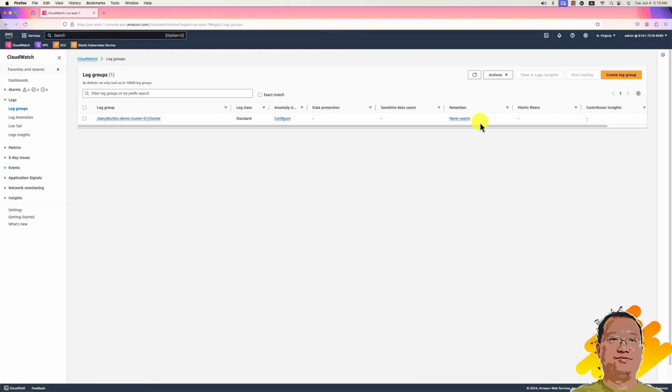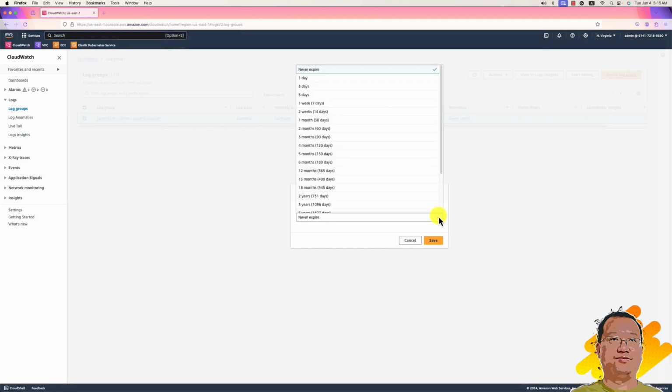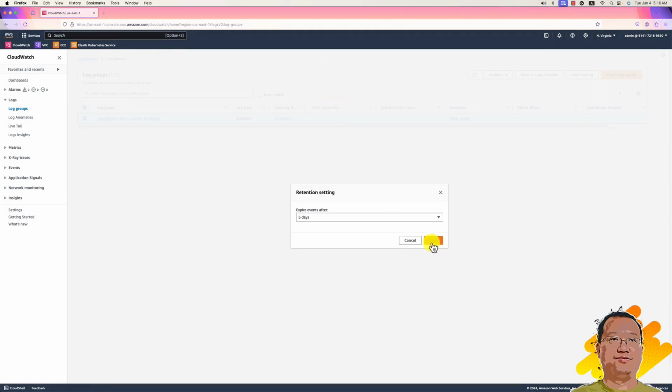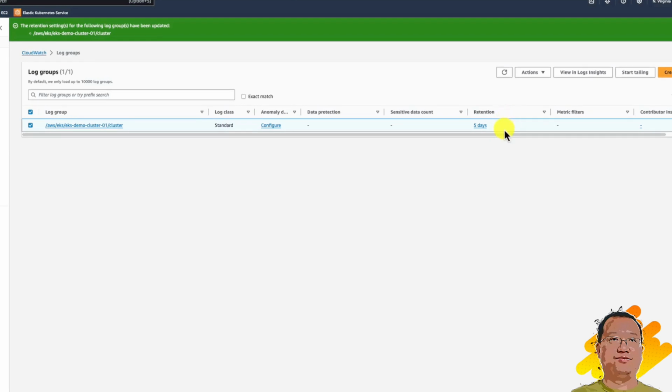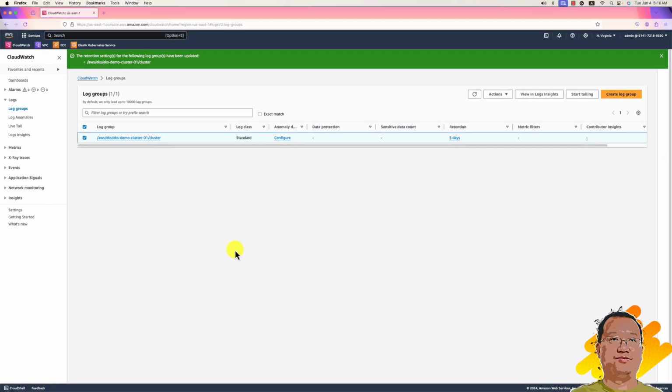Back to the log groups. By default, the control plane log retention never expires. How to change it? We can use the console to change the retention period. Select the log group, go to Actions, click Edit Retention Settings. In the drop-down menu, select 5 days. Save. You see the retention period is changed. The log group naming convention is /aws/eks/ plus your cluster name plus /cluster. The log group name is auto-created by the control plane. We cannot change it. Also, we can change the retention period from the command line.